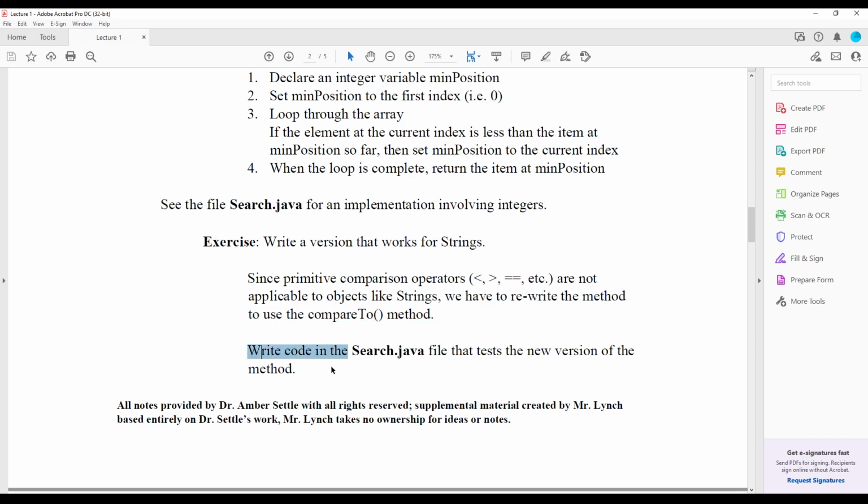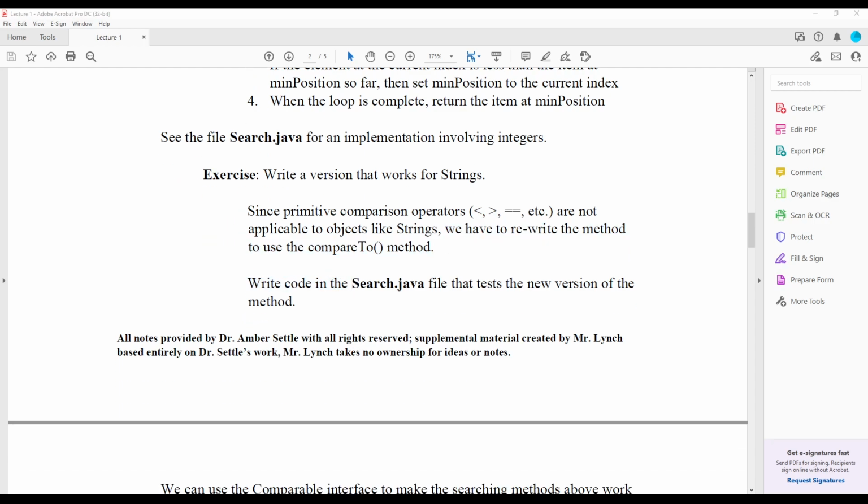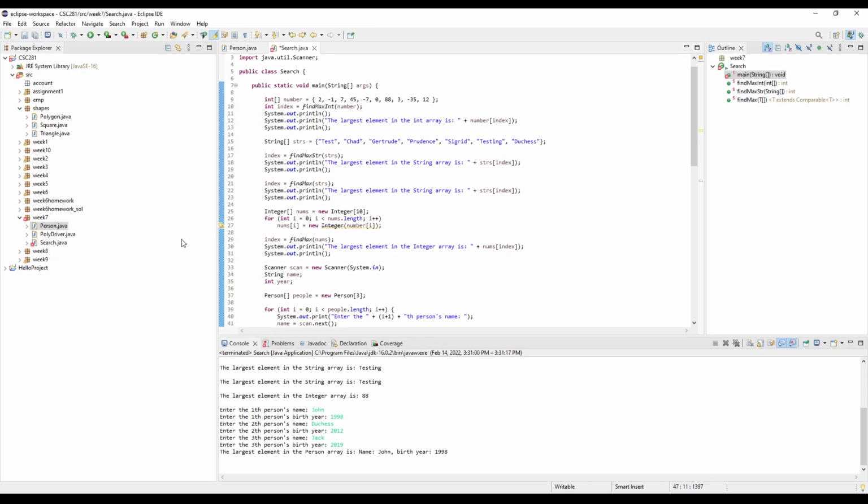And there's actually code inside the Search.java file that does it for us. Let's take a look at the Search.java file. And as a regular reminder, the files from this week are going to be Shapes and Week 7. They're in different files here, but you could go ahead and combine them if you'd like. We keep them separate just for the concept of protected items.